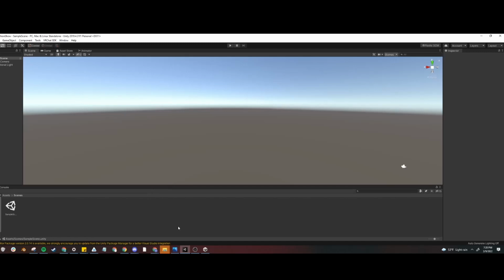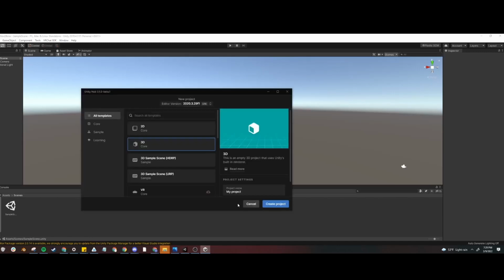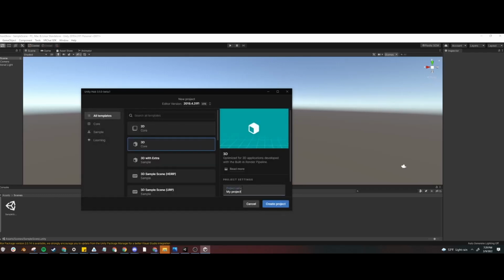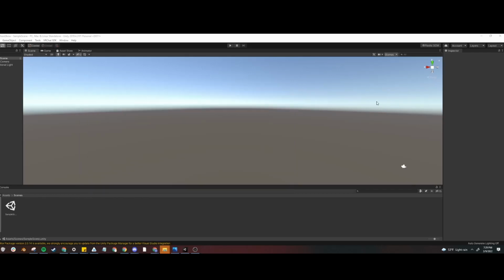All right, so first thing you want to do is make sure you have Unity downloaded. And then the second thing you want to do is when you start up Unity Hub, you want to make sure you hit New Project. And here at the top where it says Editor Version, you want to hit 2019.4.31. And then you're going to rename your project and hit Create. Once you hit Create, just give it a moment and it will give you a project that looks like this. So once you have this going, we can get started.